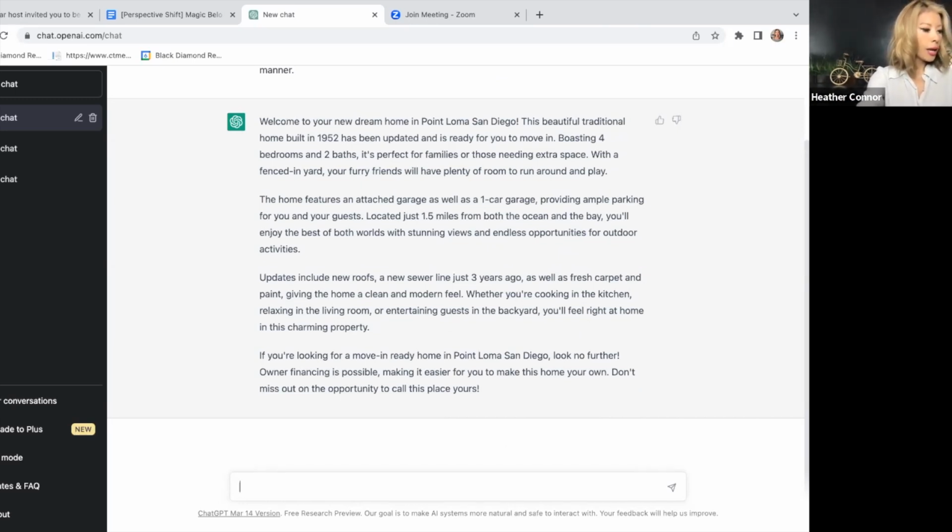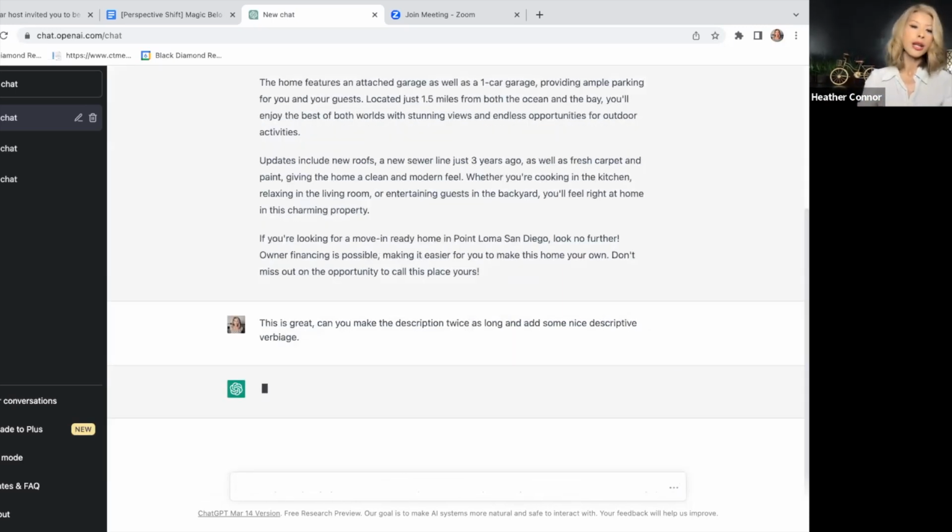ChatGPT. And I'm going to say, okay, this is great. Can you make the description twice as long and add some nice descriptive verbiage? So I'm asking for it to get a little bit more creative here and add a few more words that might evoke a little bit more description and feeling about the home.